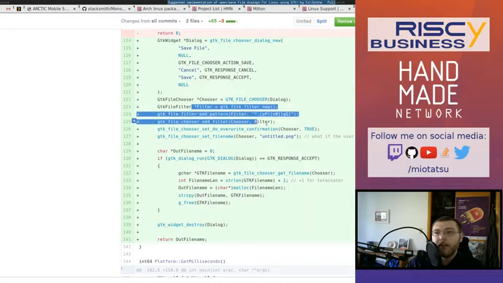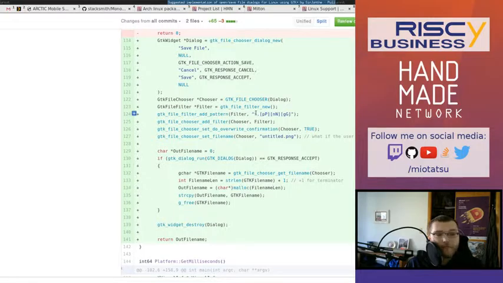But the filter just does GDK FileFilter new. So I really think that's going to need to be freed on our end for sure, right? So we want some GDK documentation to confirm this.